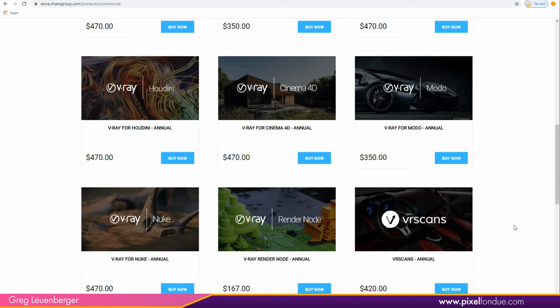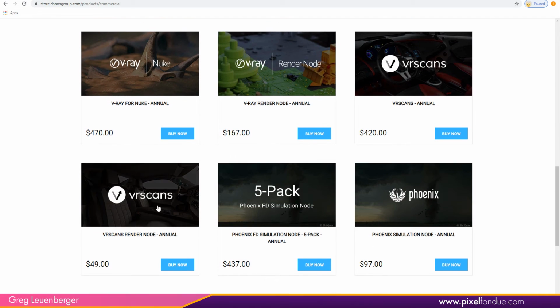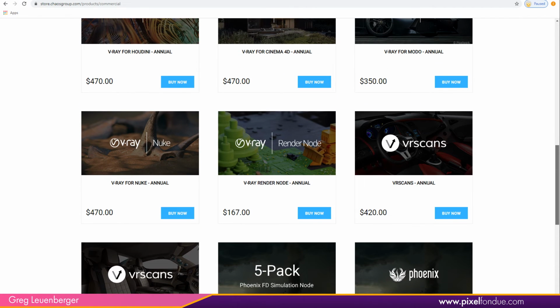And I have no idea how often they put new stuff up there. Like Megascans, there's new stuff all the time. Substance, there's new stuff all the time. And they even have render nodes that'll work with V-Ray Scans for another $50 a year. So I don't know if I'd use that. I'd probably just use GPU rendering.